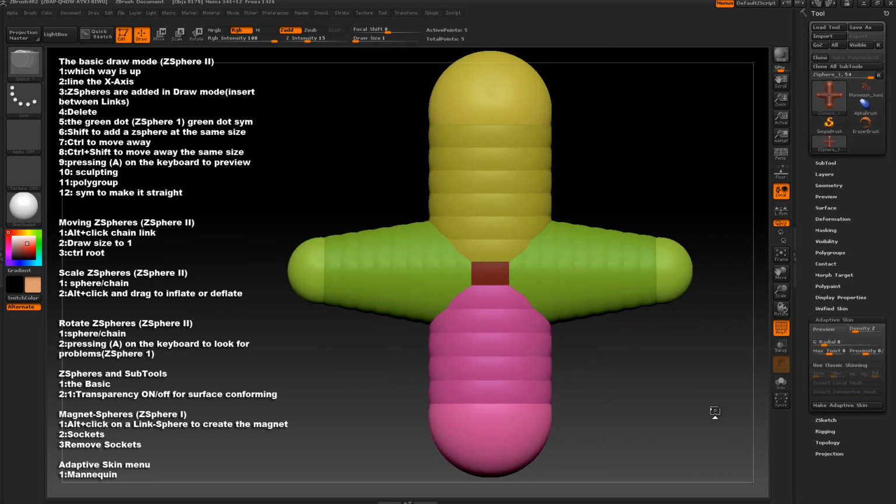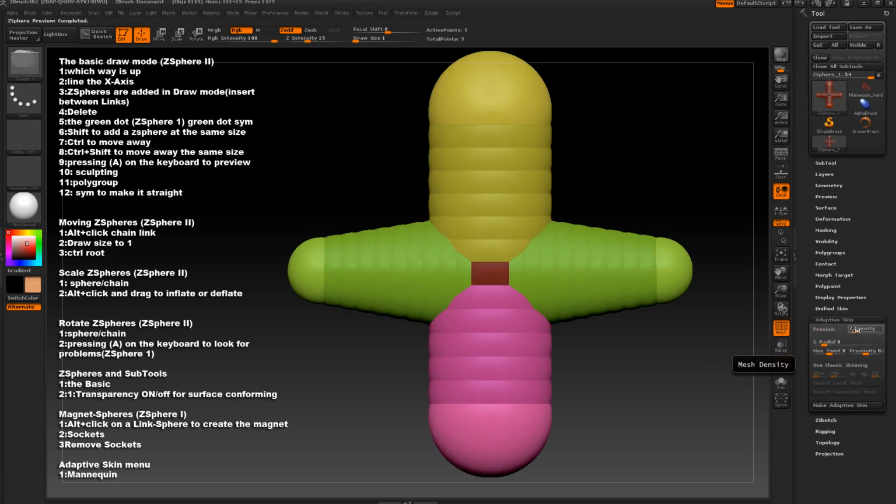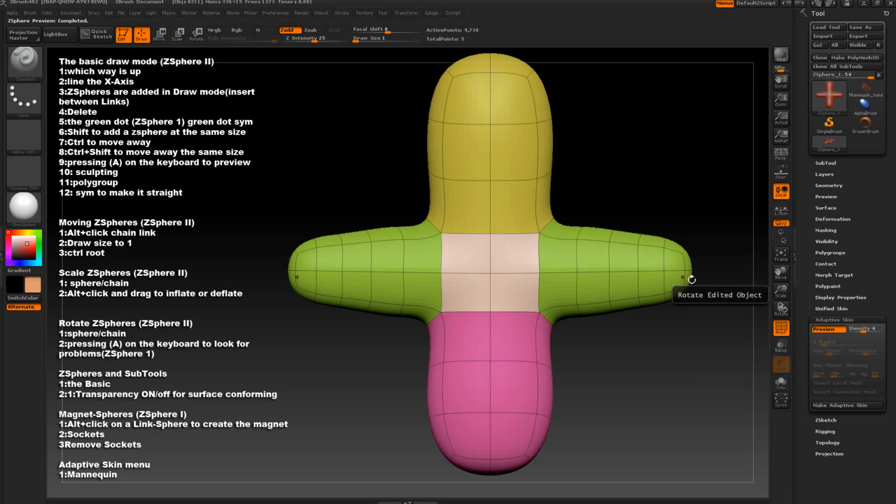Okay, I'm back into Z-sphere 2 mode because the Use Classical is off, and that was for Z-sphere 1. So now when I'm in Z-sphere 2, we're going to go over some of these options right here. Of course, we went over the preview to preview the mesh. The density is how much geometry it will have. When I kick it up and preview this, the geometry will get pretty dense. Let's bring this back down a little bit.